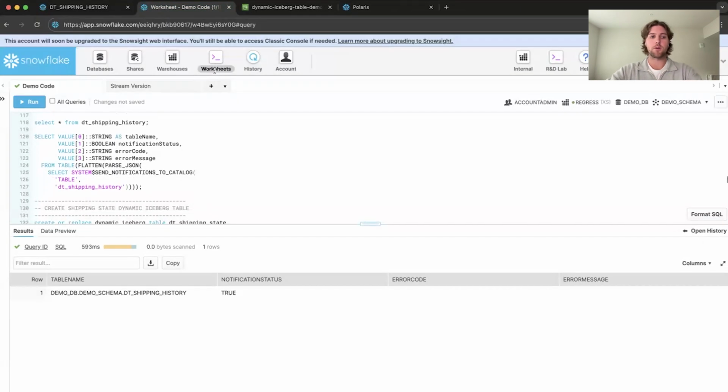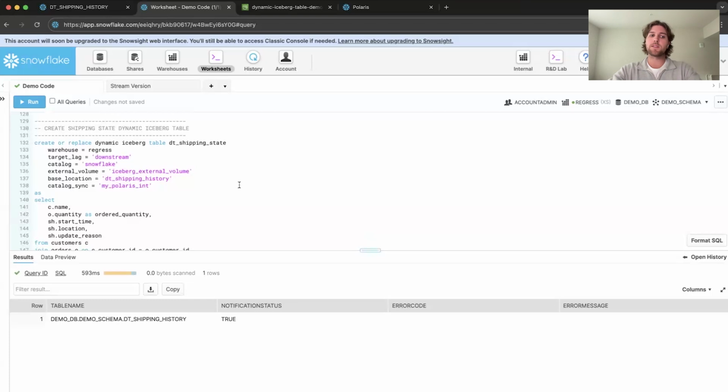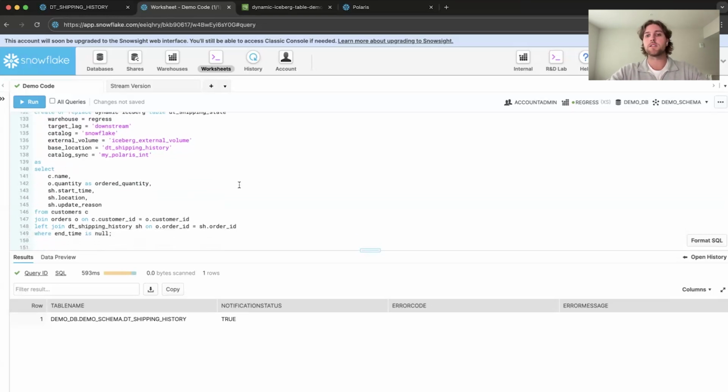So if we head back to the demo now, we can create our second dynamic iceberg table. This is the shipping state. And this is the current view of the order that you can query to figure out where an order is, whether it's out for delivery, whether it's already been delivered, as well as the location and the last timestamp.